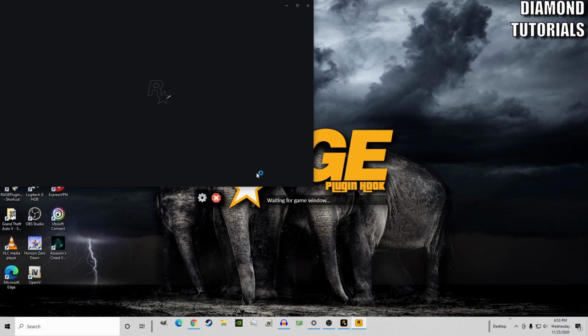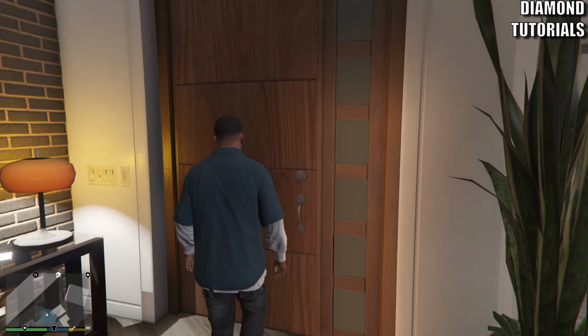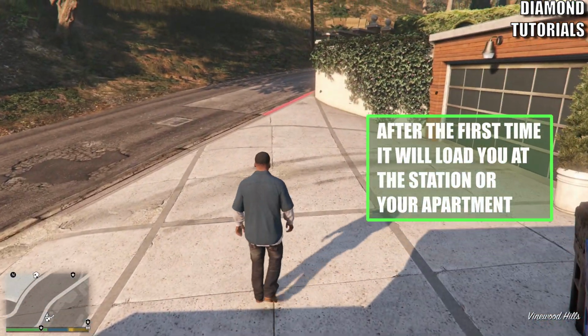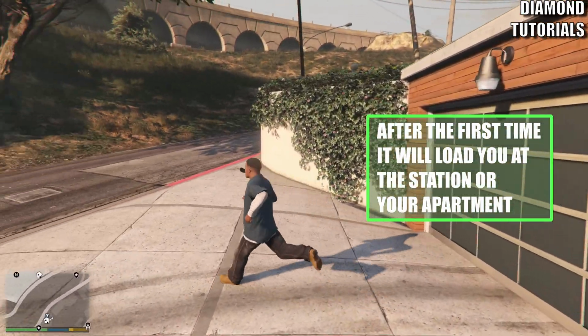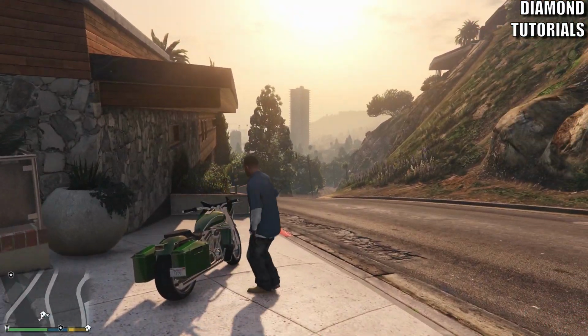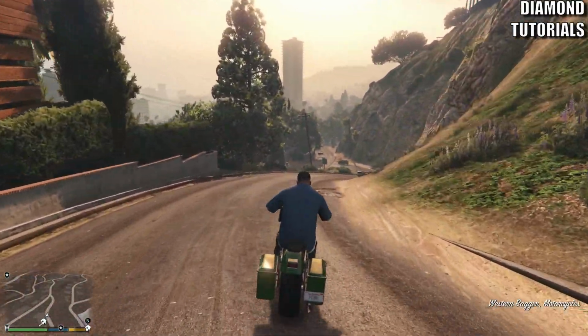So I'm just going to go ahead and show you guys what it looks like. So I know I told you guys that it would start you in the station, but on your first startup it's actually just going to load you in, and then you have to go to the station yourself. So let's just go ahead and take a drive to the closest station.